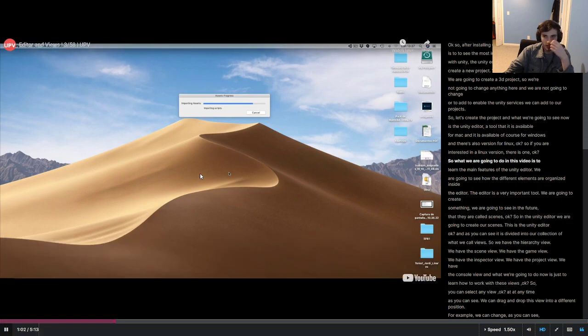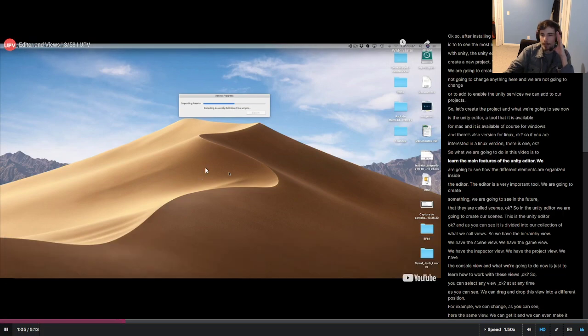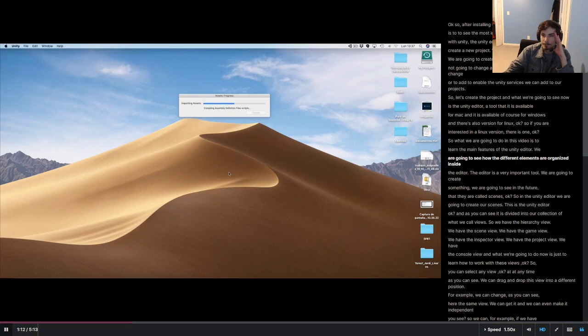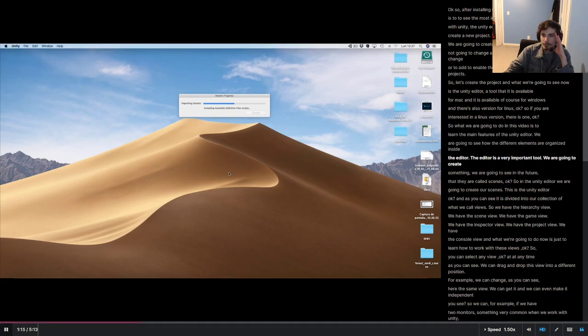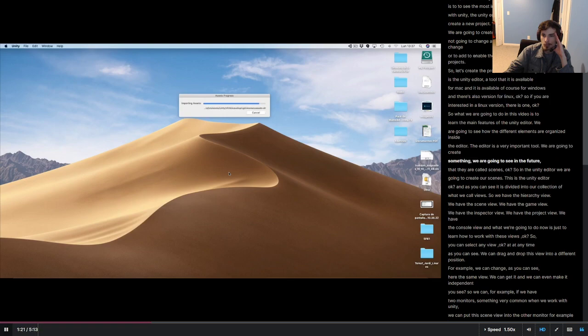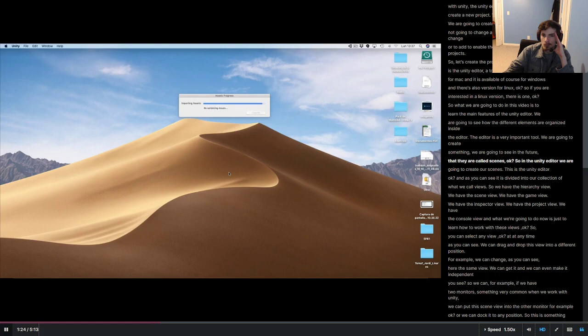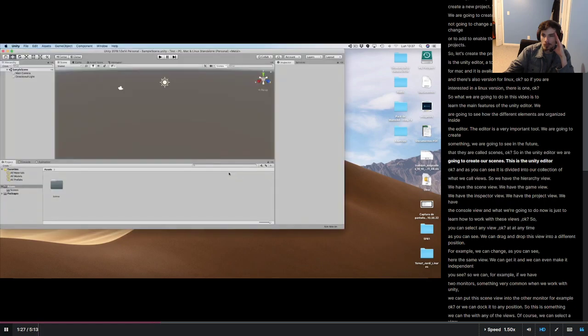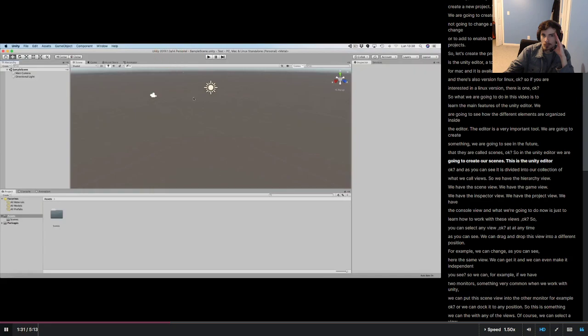What we are going to do in this video is to learn the main features of the Unity Editor. We are going to see how the different elements are organized inside the editor. The editor is a very important tool. We are going to create something we are going to see in the future that they are called scenes. So in the Unity Editor, we are going to create our scenes. This is the Unity Editor, okay?